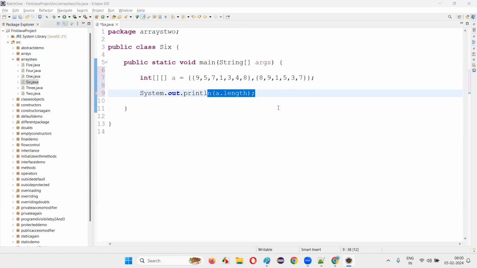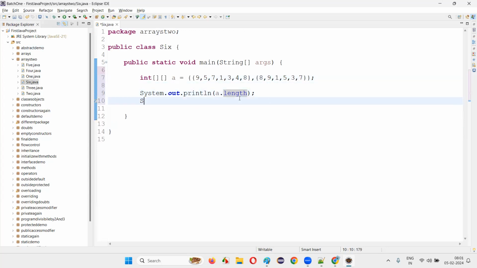Okay, most of the people are saying 2. Yes, that's correct, guys. How many single dimensional arrays are there? That will be retrieved. Here, first single dimensional array, second single dimensional array. That's why a.length will give you how many single dimensional arrays are there in this two-dimensional array. That will be the answer. Now the next thing is System.out.println. If I say a of 0 dot length, then what will happen?